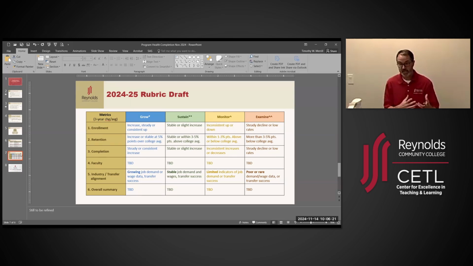I think, based on the data and the evidence that I am looking at, our program should be grown, or our program should be basically kept the way it is, or maybe we're struggling and we need to focus on some things, or the program really is having a hard time. We can't recruit, we can't retain, we can't complete. The faculty are struggling. That's an examine category. So I want department chairs to have the ability to think about all of those categories when telling the stories, and that they will be scored on criteria.